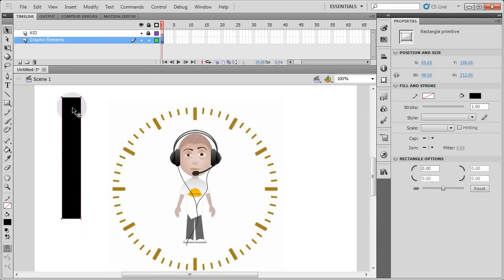Alright, so if this is going to be the seconds hand, I don't want it so wide, so I'm going to drag this and make it skinnier here. Maybe that looks good to me. And it definitely won't be so high. It really doesn't matter. You can actually manipulate it after you turn it into a movie clip, which is what we're going to do now.